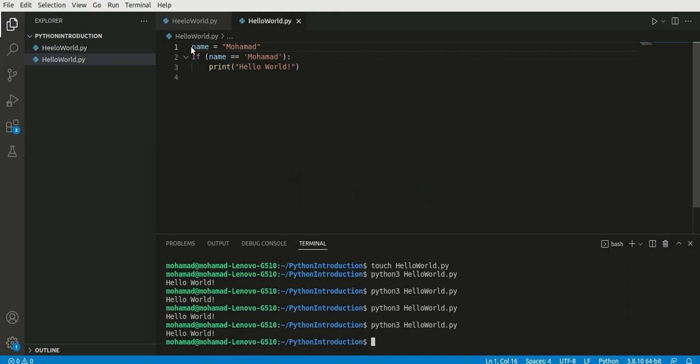So as you can see here, I've defined the name as Muhammad, and if the name is Muhammad, it's going to say hello world. So if, for example, here I write the name Jack and save the code, it's not going to show us anything. It's not going to say hello world, because the name is Jack. And okay, we're talking about syntax.